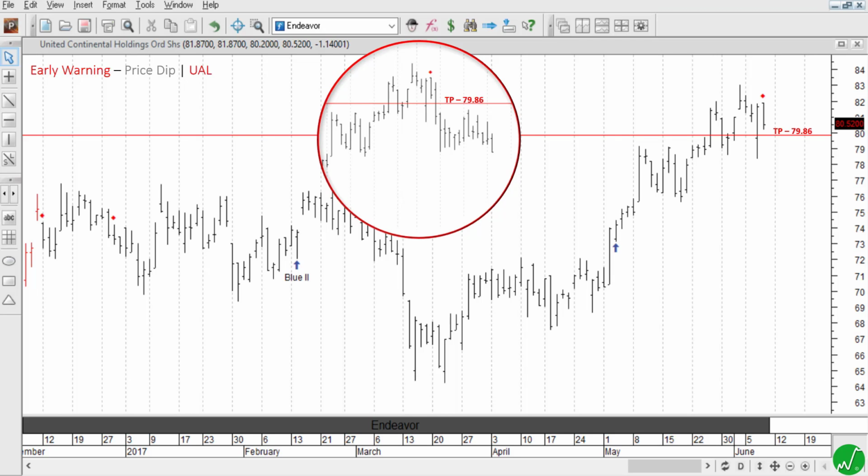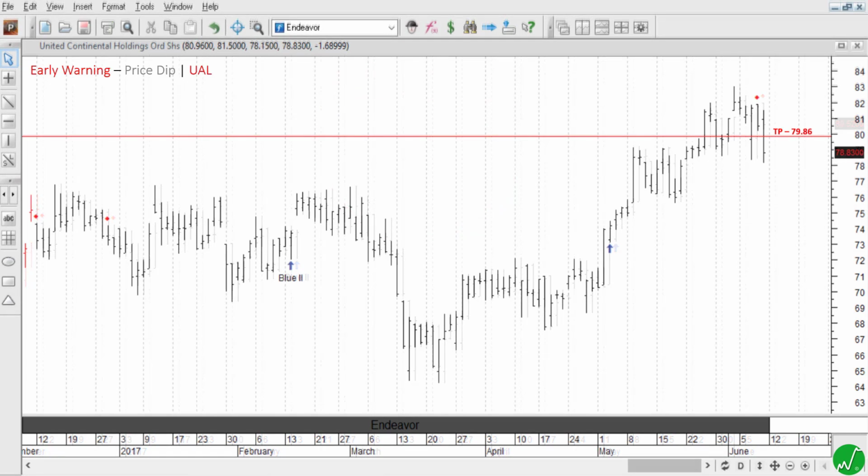By knowing this, we now have time to prepare ourselves for the downward movement. Let's move forward in time and see if our signal gets confirmed. The next day, price crosses the trigger point, confirming our early warning signal, and we should expect price to dip in the next few days. Let's move forward in time again and see if price has a downward movement.